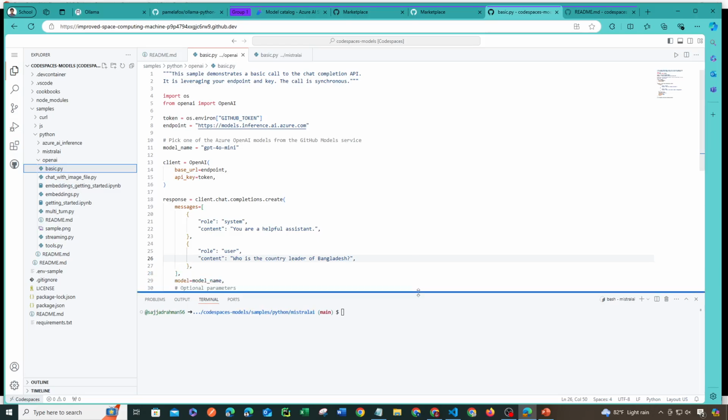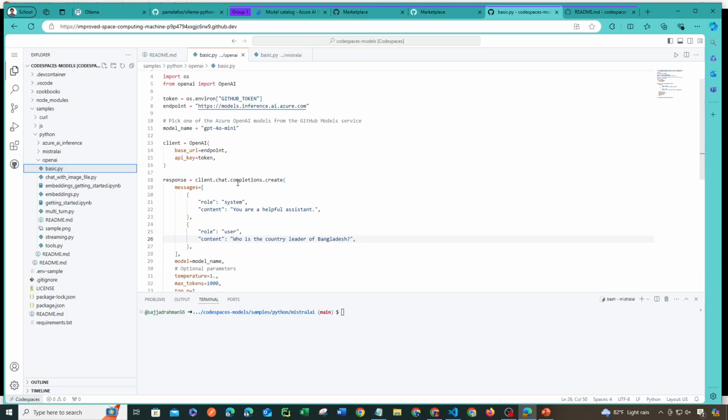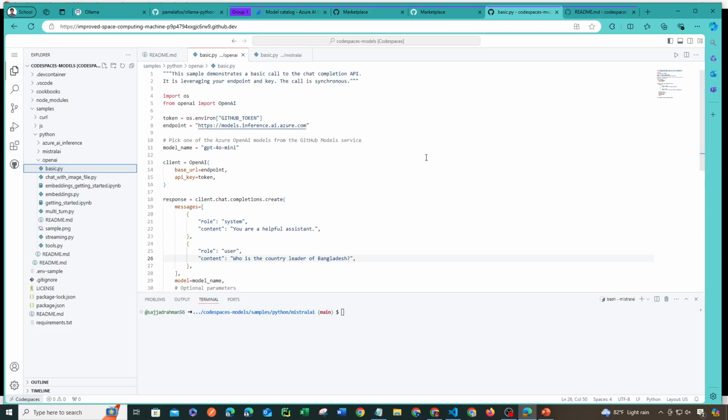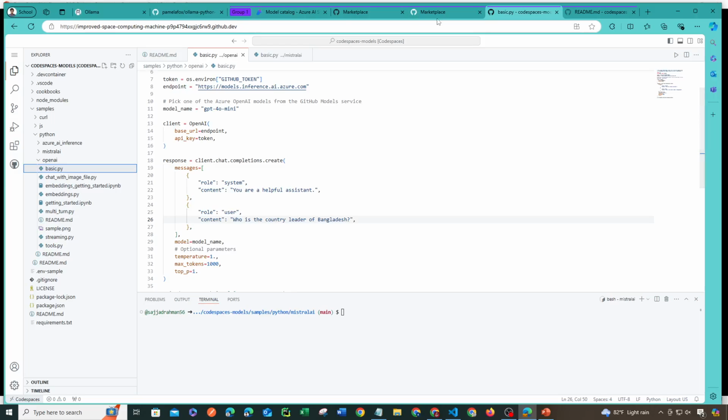Definitely, you need a student developer pack, or maybe your company purchased the pack. Otherwise you cannot use it, and they give a limited offer for students, like 60 hours per month.